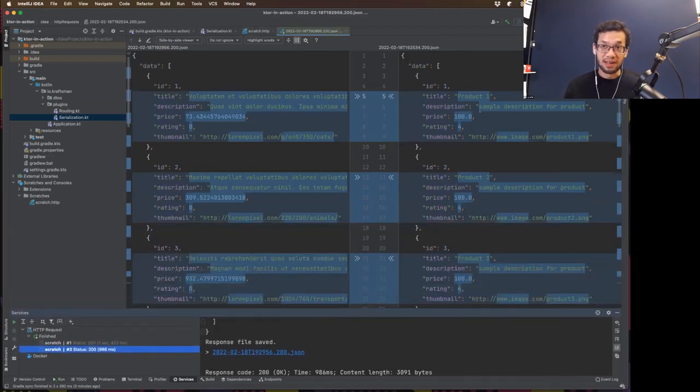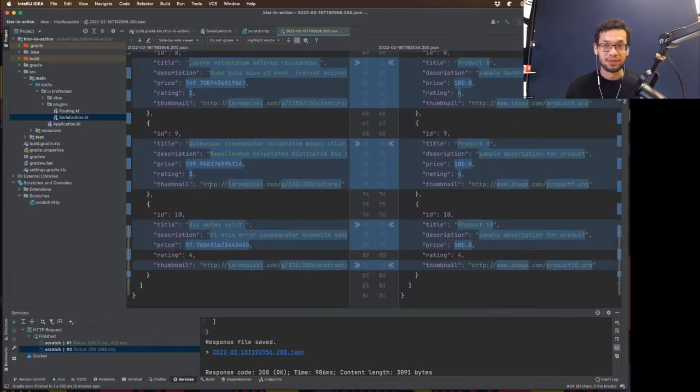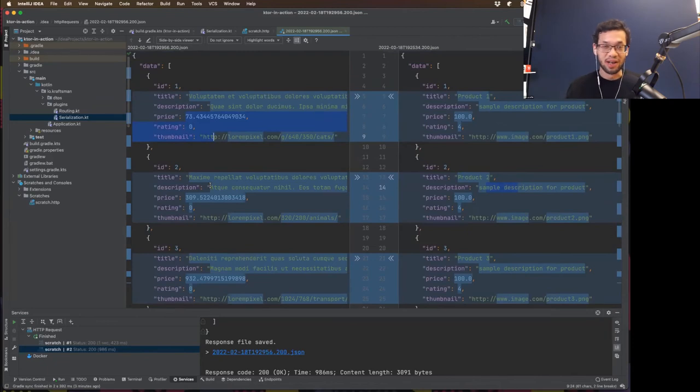So you can see that on the right hand, that is the original API response that only generated product 1, 2, 3, 4 to 10, which is not that real. But on the left hand, you can see that all the titles and descriptions are generated using Lorem Ipsum, and all the prices and ratings are random. So that is more realistic data in our API.